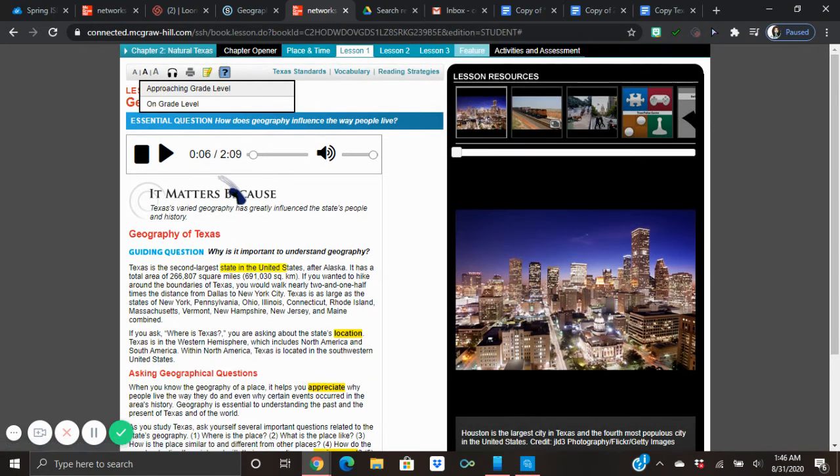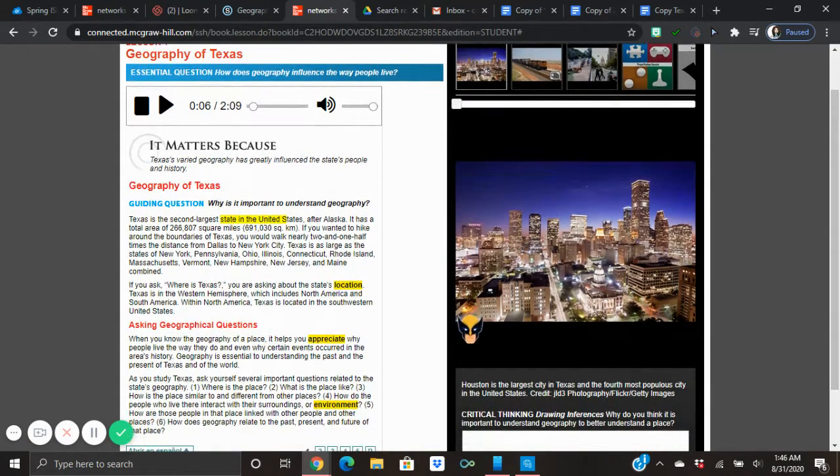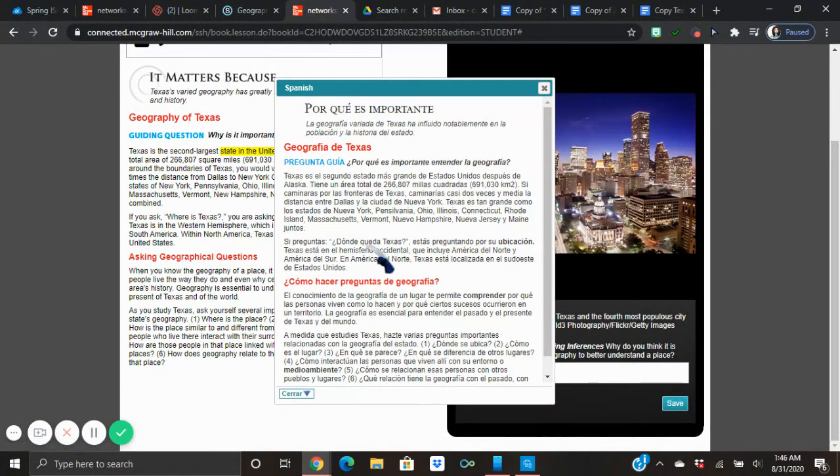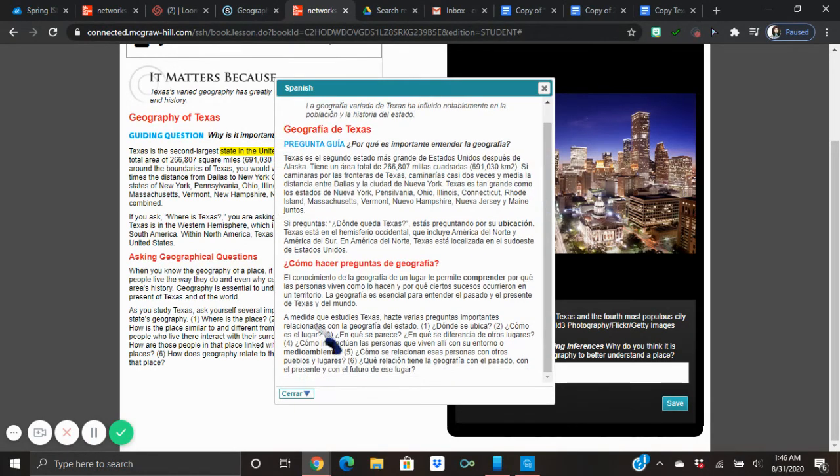And if you click on that, it will change the level of reading for you. If you click on these that are already highlighted by the book, it will tell you the definition of those vocabulary words, and then you can close it. And then if you need it, or if you're so inclined and you want to learn Spanish, you can open that box and it will give you the passage in Spanish.